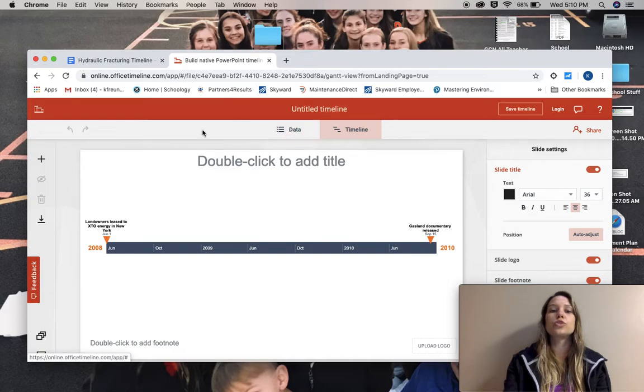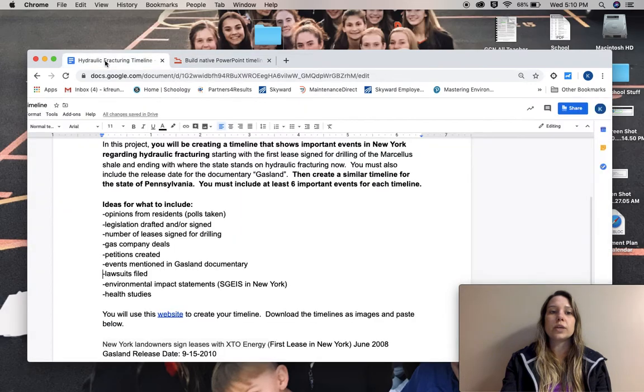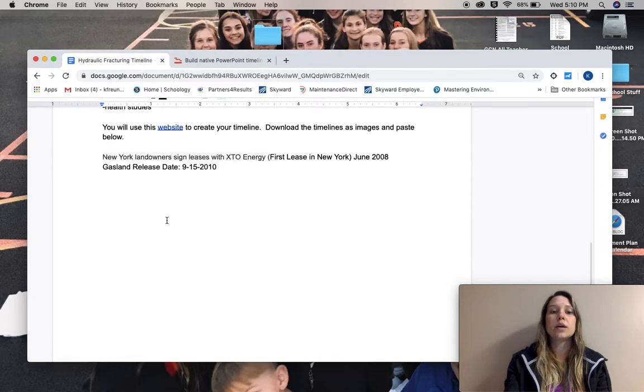And to download this, you're going to go over here, and when you're all finished, hit the download button, and you want to download it as an image. And then you can go ahead and upload it into the bottom of this document. So just put it right here, and then you'll put the Pennsylvania timeline below that.